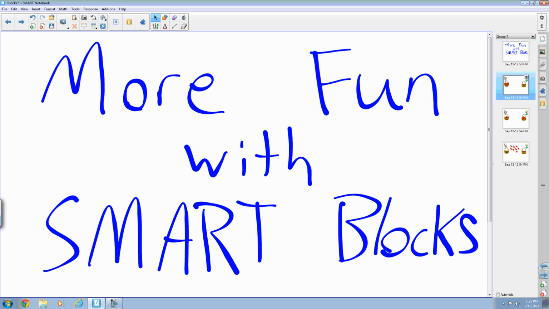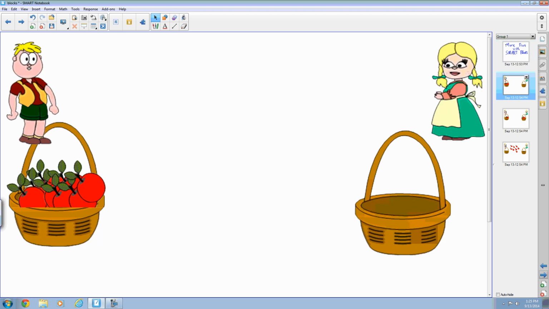So I'm going to go to my first example here, and we have Jack and Jill. Jack and Jill have some apples. In this case, Jack is going to share some apples with Jill, and we want to know how many apples he has left. So in this case, we are going to look for subtraction. But first, we need our block.